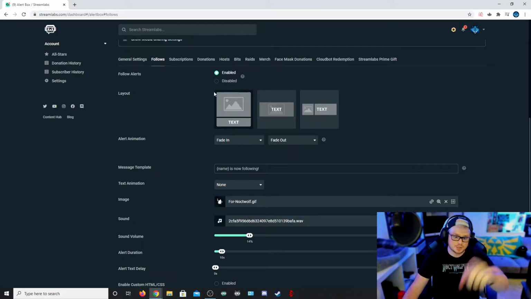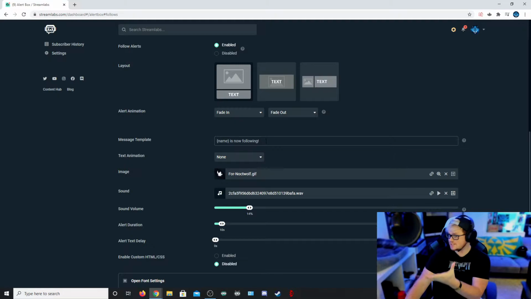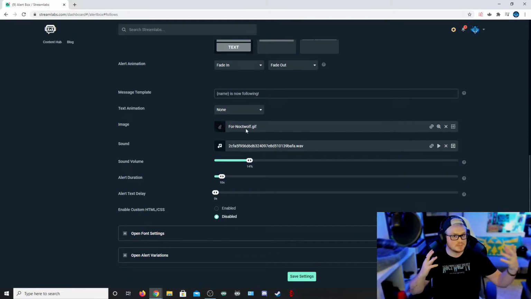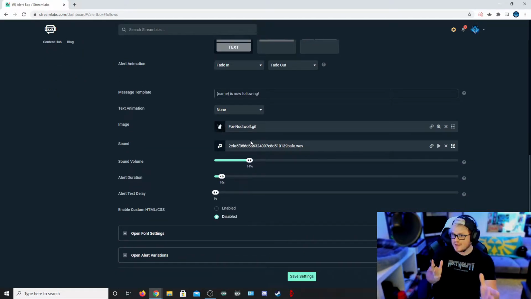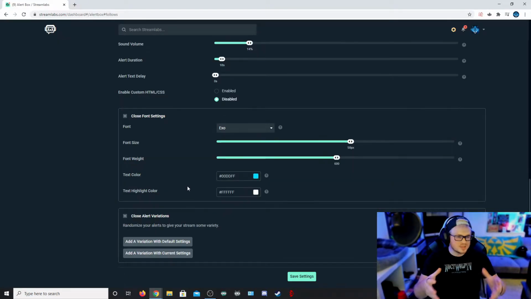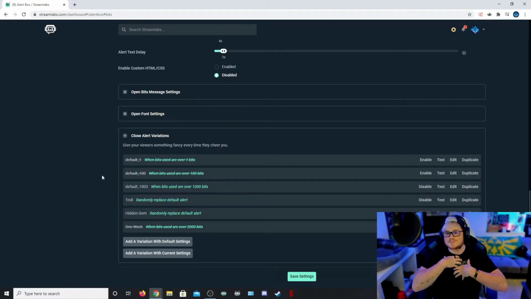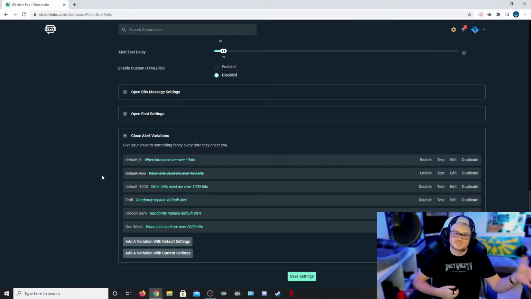All you have to do is just make sure that it's enabled, pick the layout for your alert. What do you want the alert to say? Add an image or a GIF, add a sound effect, and choose how long and loud it's gonna be. If you really wanna dive deep into customization, you can also change a whole bunch of settings about the font, as well as make up different kinds of alert variations. For example, if somebody sends me bits over 1,000, meaning they donate over $10 to me, they get a special sound effect that other people might not get.